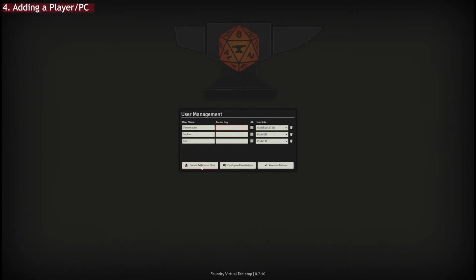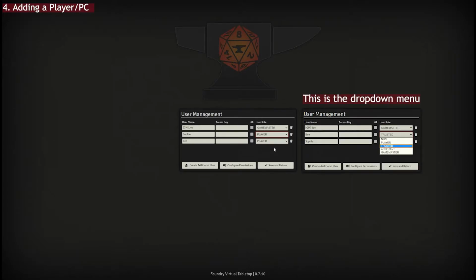Moving on, I've now added my friend Sophie, my friend Ben, and I've got myself as Game Master. I normally just change this to GM, and I'll add my name like that. No problem. My user role is Game Master, as it should be, and then your players, there are several different things you can choose from. Game Master and Assistant are basically the same thing.